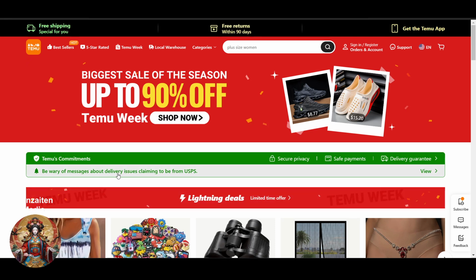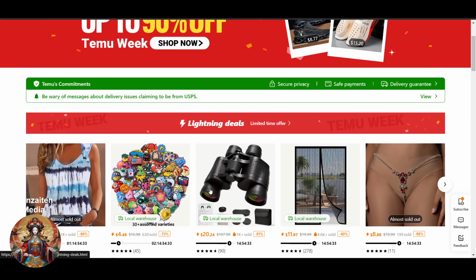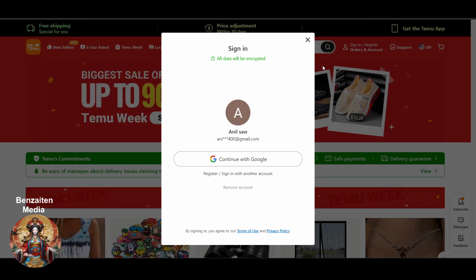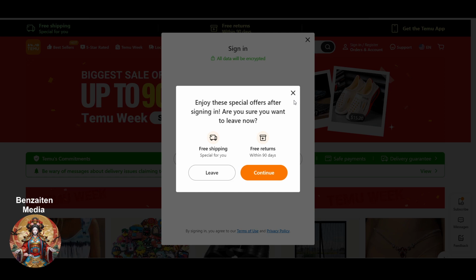How to use a Temu gift card on your website as well as on the mobile application. You can just follow the instructions which I'm going to give you here. First of all, you have to log in to your account.